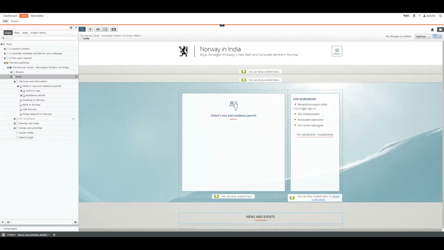I've selected India for this section, and keep in mind that this is on a test page, so it will not reflect what is on India's page at the moment. I've chosen India because it's a large country and has a lot of different settings in its visa and residence section, so I'll be able to show you a lot about the differences and possibilities.